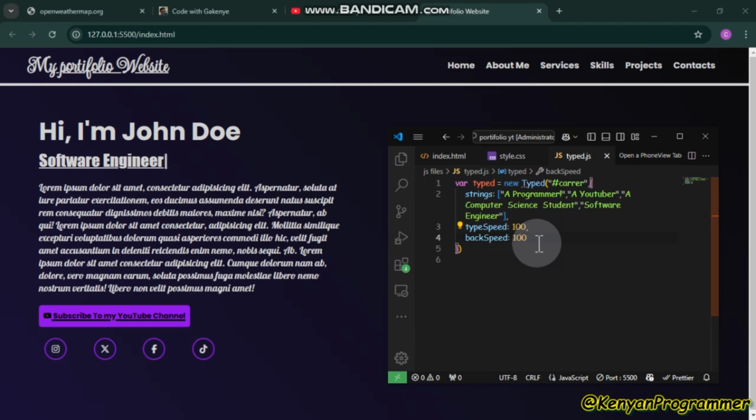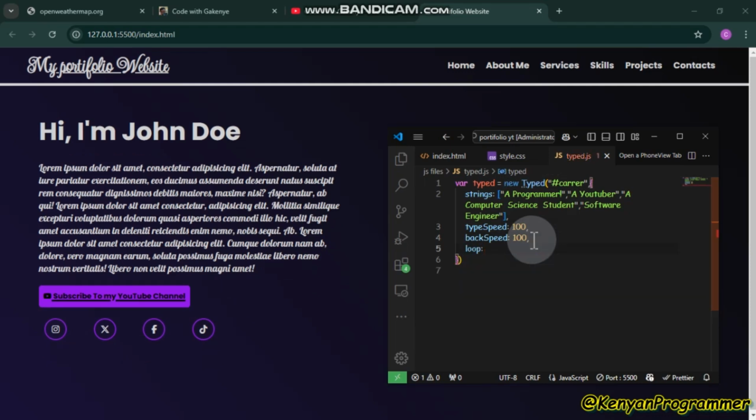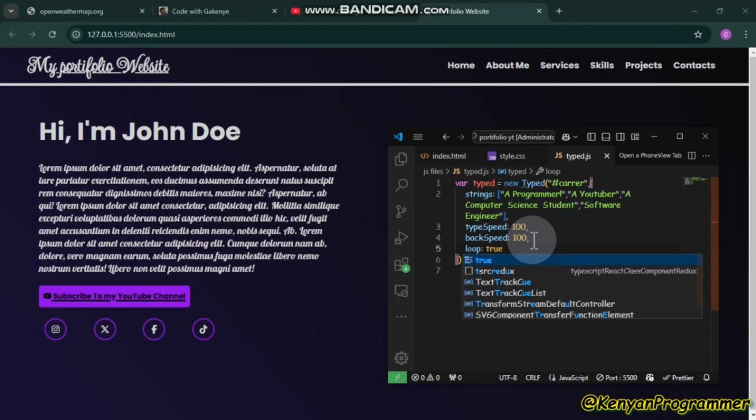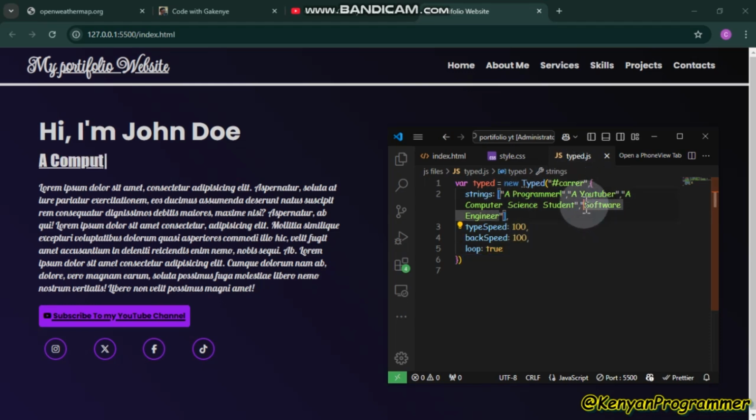So in order for it to type itself, whenever it reaches software engineer, and go back again to programmer, we add another property called loop. We say loop equals true. What will happen is that when it reaches the point software engineer, it will start again at programmer. So let's wait and see.